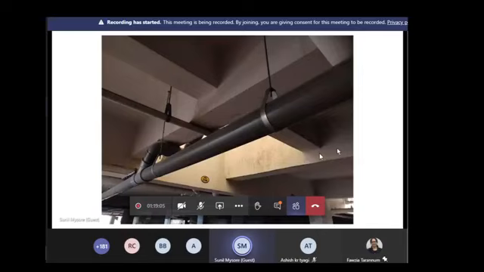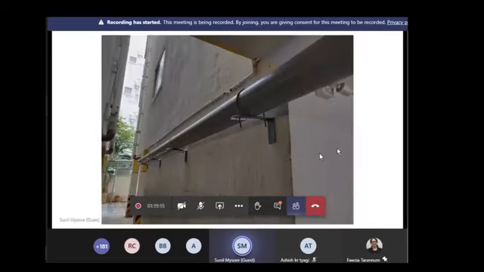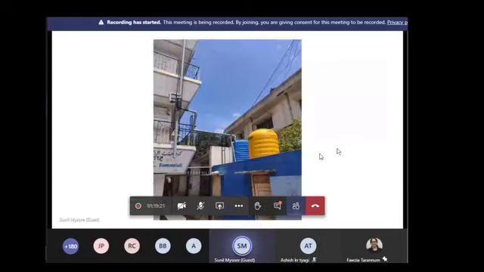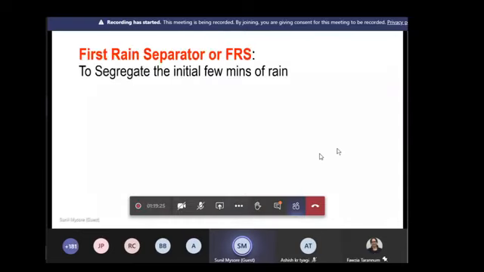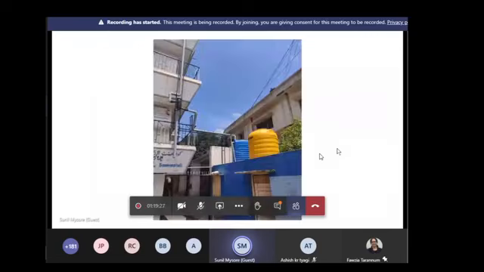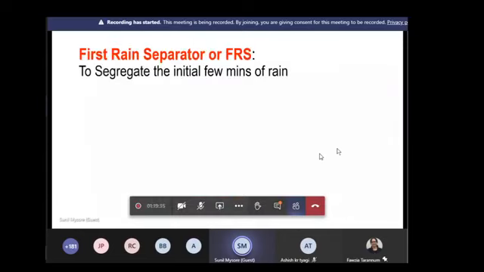This is another arrangement, piping on a wall. This is a vertical one, done in a government school. So this is about conveyance, that's how the water is conveyed from the catchment to the next point. Now we will go into the filtration aspects of it. Filtration, three important components.